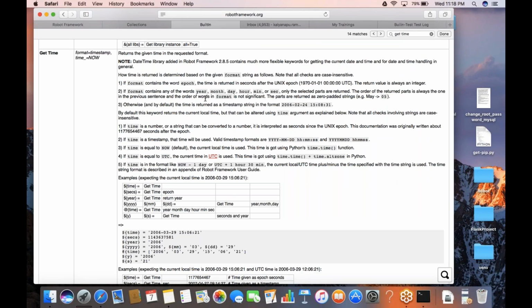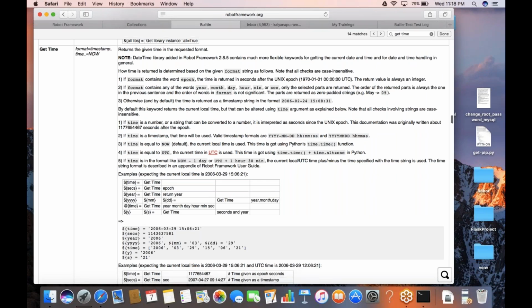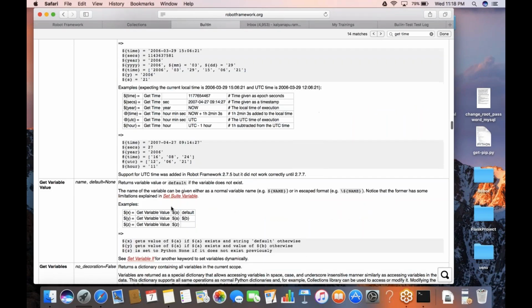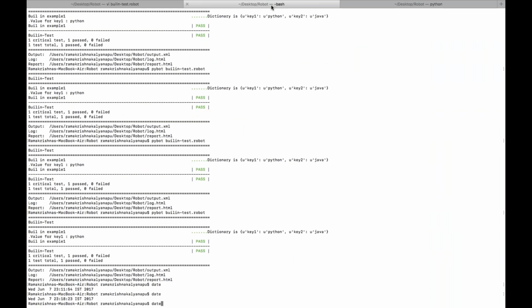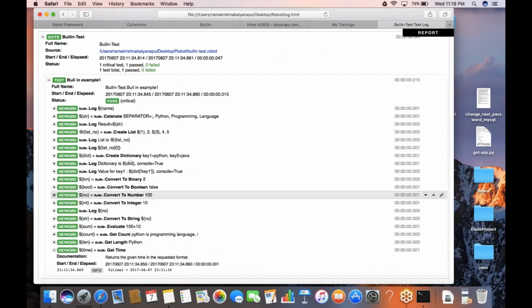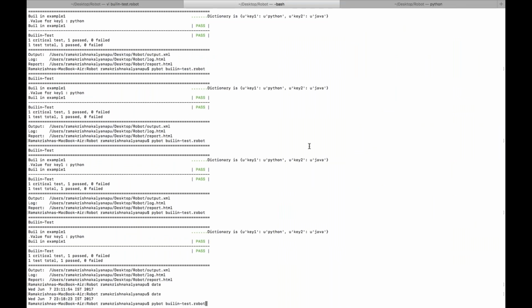The format is like this: year, month, day, hour, minute, second. So you can specify however you want. Okay, I want only hour. Okay, it is correct, right? 23:11. So what is the time now?